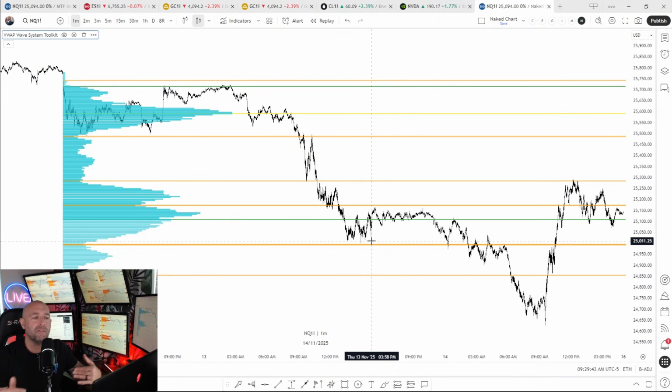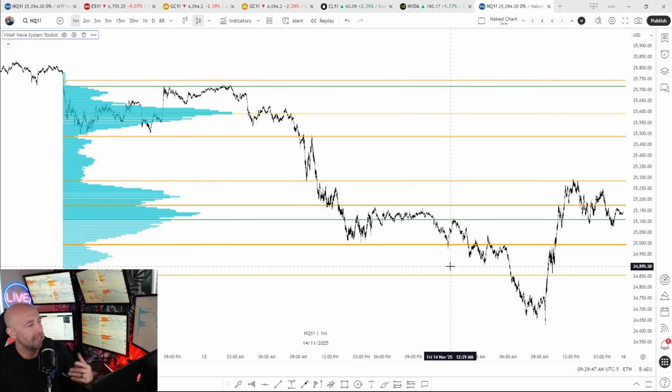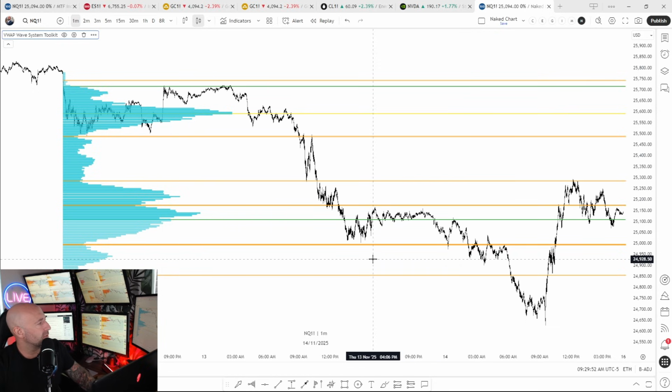So in order to keep the focus on the toolkit, I can't just do a whole lesson on the composite volume profile in the middle of this video. I highly encourage you to watch those other videos, and I'll put them in the description below so you can make sure you understand how those work. But this is how you get the volume profile on the screen.